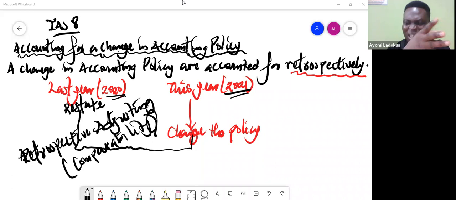I can even quickly explain that. A change in accounting estimate is an adjustment in the carrying amount of an asset or liability as a result of reassessing the economic benefits or obligations that are associated with that asset or liability. Is that okay? That's a change in accounting estimate.